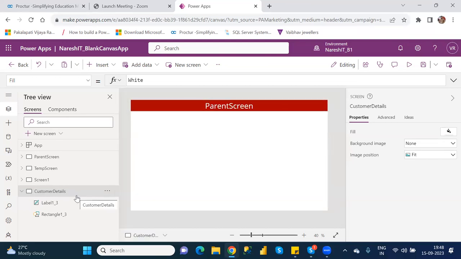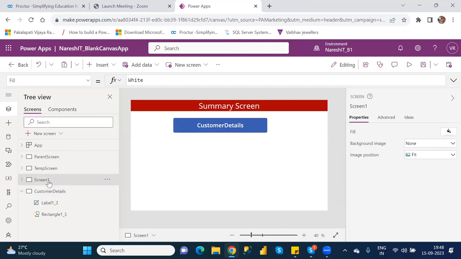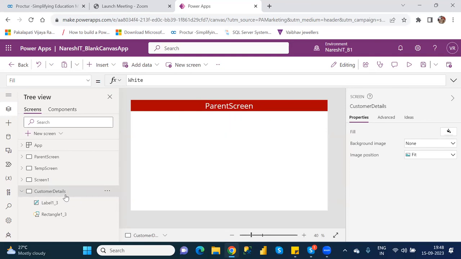Okay, I'm giving customer details. So what I need to do is, in this screen itself, whenever I perform this button action, it will go to this particular screen. In this screen itself, I want to show the customer details.